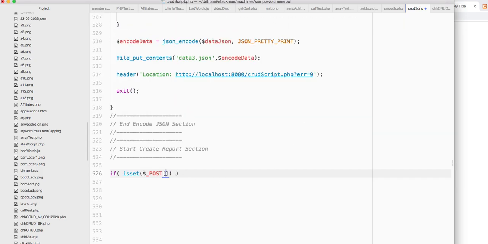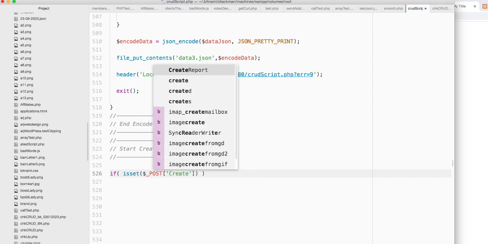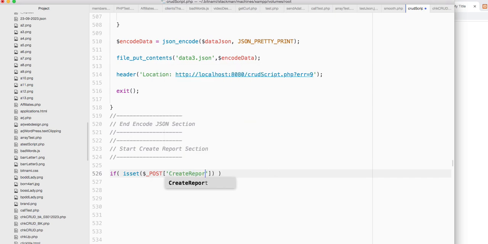Okay. Don't forget you have to put it in single quotes. Could be double. So we're going to say create report. You have to spell it the same way. It's case sensitive. Everything in PHP is case sensitive. Let's put a little space here so you can see it better. This belongs to that one. Let's do the curly brace, because that's where all the logic goes.